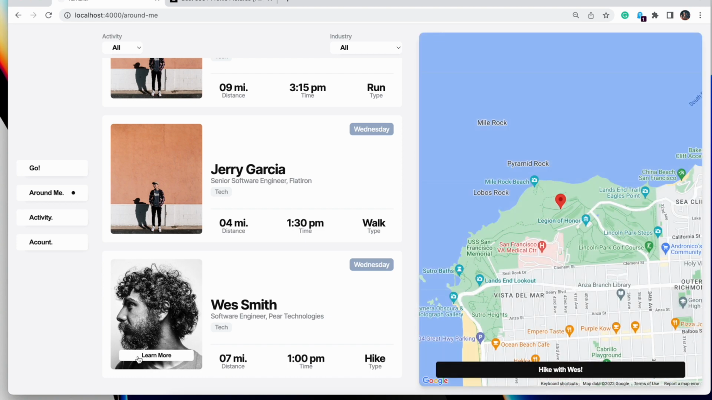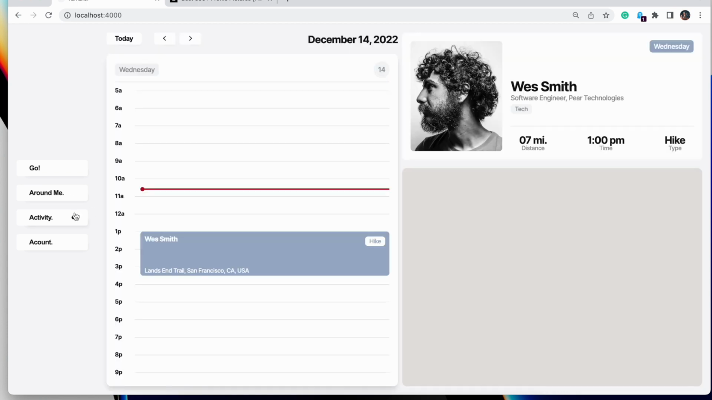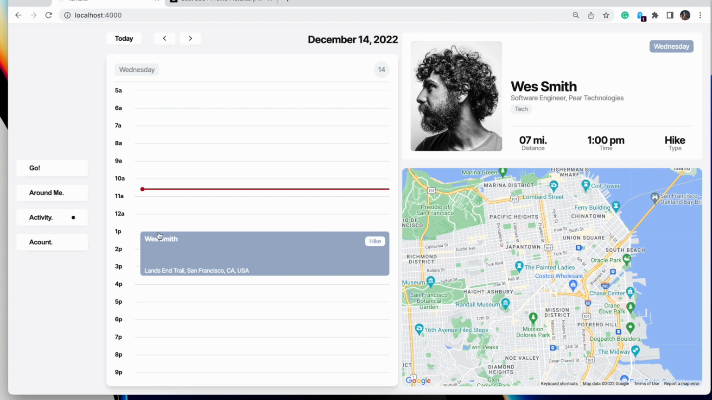To do so, we click Learn More, and we see that it's a 7-mile hike with this guy named Wes Smith happening today at 1 p.m. And that sounds super great, so let's go ahead and do it. Whenever we do so, we see that our hike with Wes has been scheduled. If we go back over to our activities page, you see that's added to our calendar in real time.